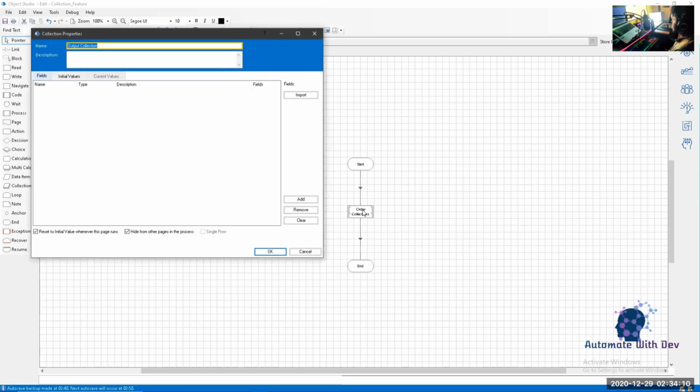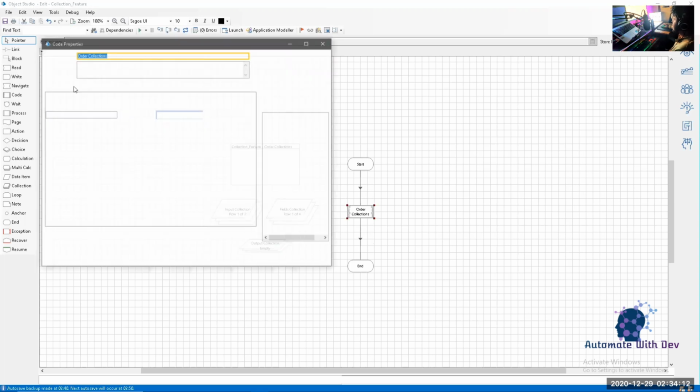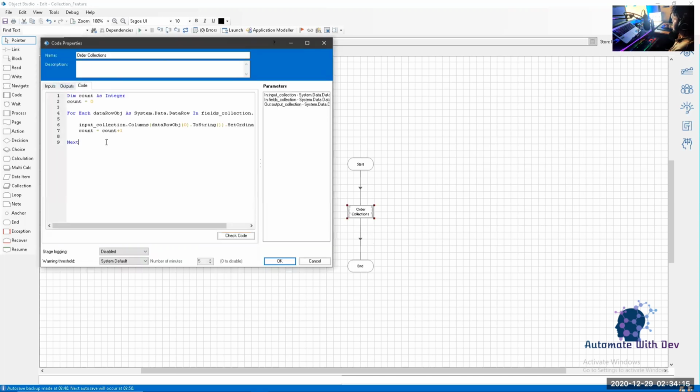Also, we forgot one more thing in the algorithm. Let's quickly add that. That is, once I have looped through everything, I also want to assign my output collection to the input collection. Otherwise, there is no use, right? So I will just add output collection equal to input collection, since I have made the changes in my input collection. Because in the input collection, my ordinal was getting set. That's the reason. Now I will click on OK.